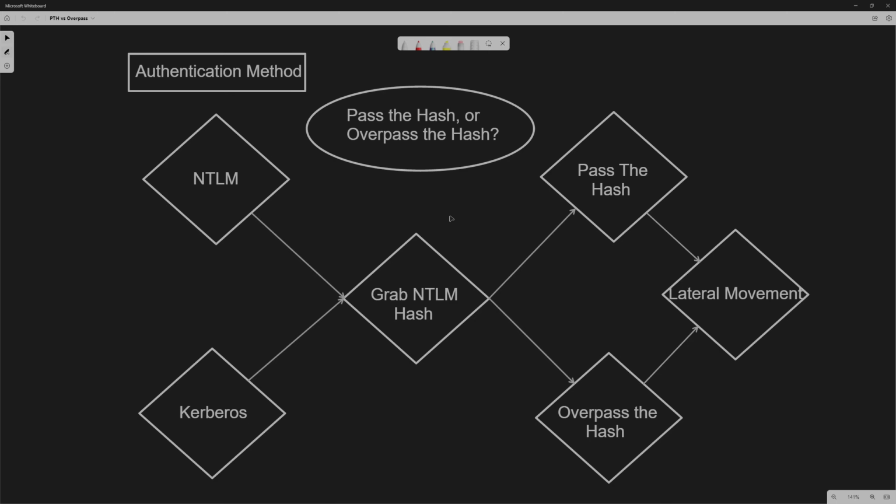Now, what's the difference between pass the hash and overpass the hash? It turns out it's really just differing authentication methods. Pass the hash is fairly straightforward. You take a hash, you pass it, get onto another computer. Versus overpass the hash, you pass the hash and you also pass the ticket.